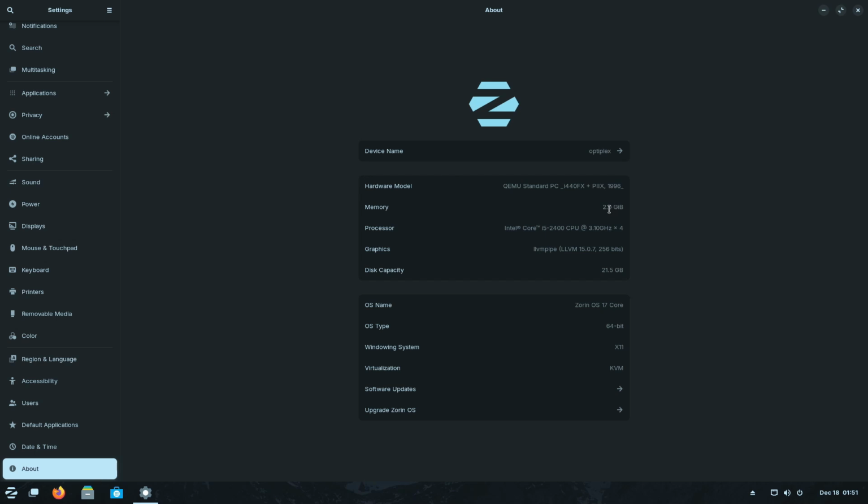Why would it only set up 2 gigabytes? I'm using Boxes. I'm not using VirtualBox, so I don't know how to set that up yet. I'll have to look at it.